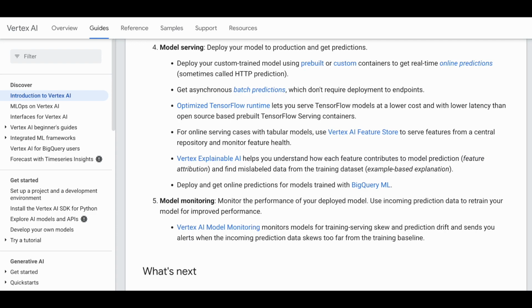The last step in the machine learning workflow is model monitoring. The purpose of model monitoring is to monitor the performance of a model that was deployed in production. To do this, we usually use incoming prediction data. We can also use incoming prediction data to retrain our model for improved performance over time. The Vertex AI tool that allows us to do this is Model Monitoring, which can monitor models for training-serving skew and prediction drift, and can send you alerts when the incoming prediction data skews too far from the training baseline.